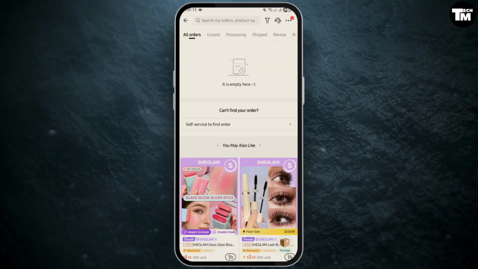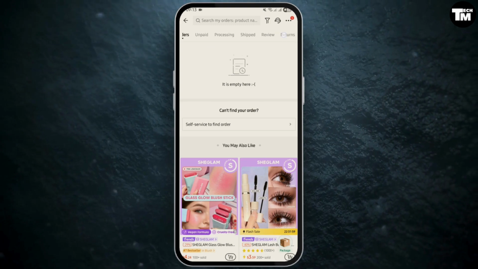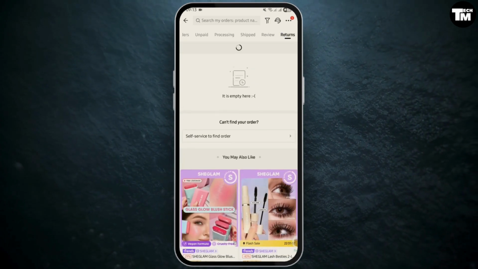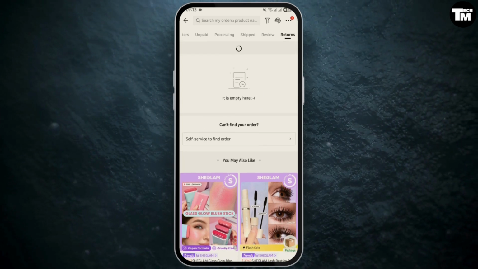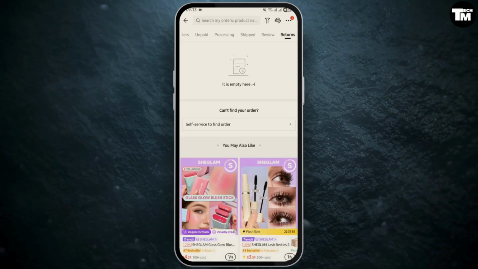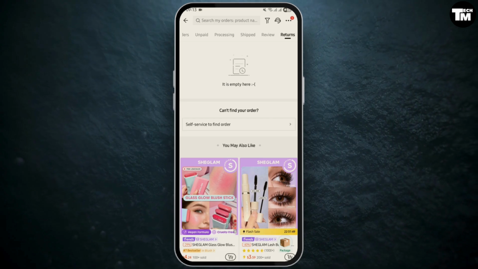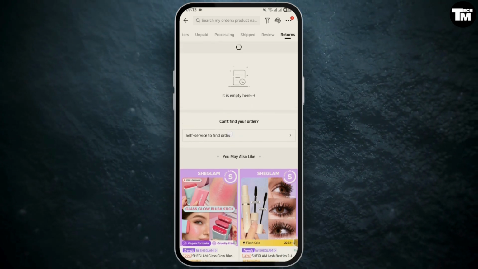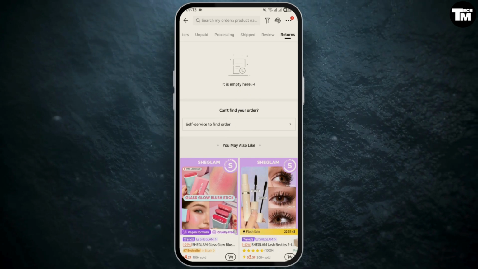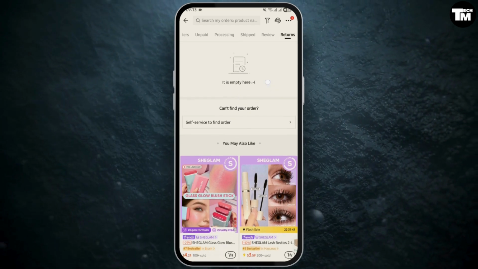And as you do that, go ahead and select this Returns tab. It will show you all the items that you have requested the refund or returns for. In my case, I have not yet placed any order, but if you have placed any and you are trying to cancel the returns or refund, you will see it right here. You will also see the option to cancel this application right in this section.